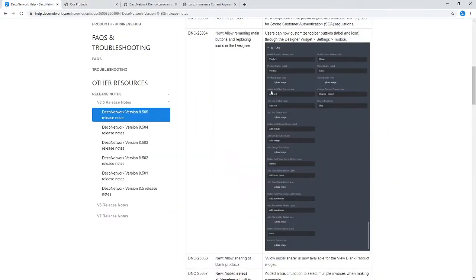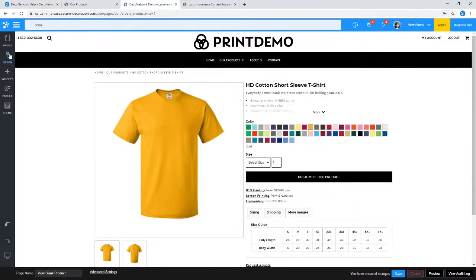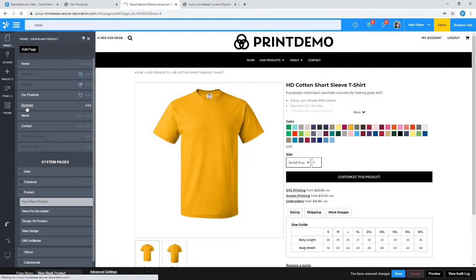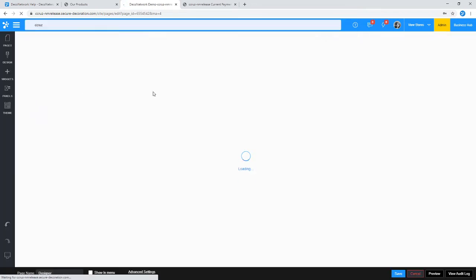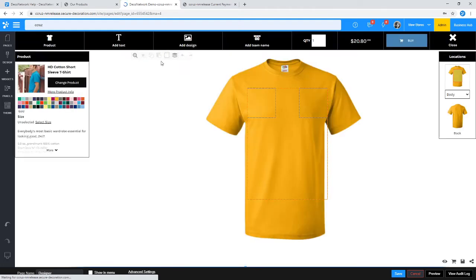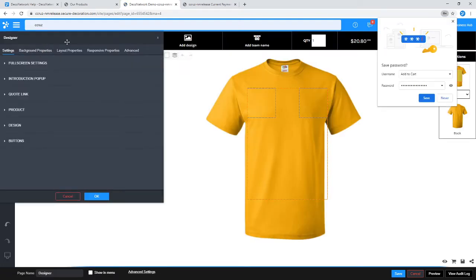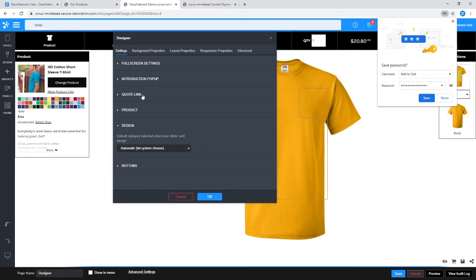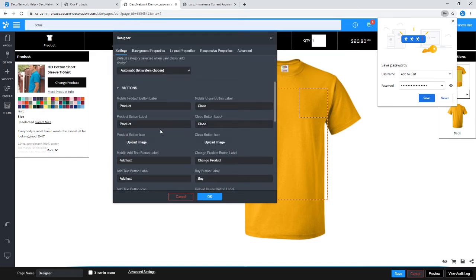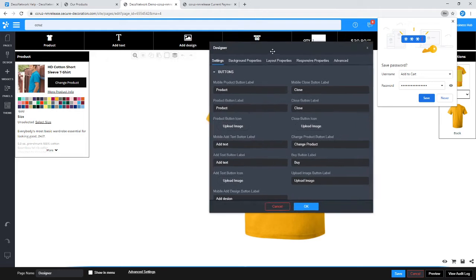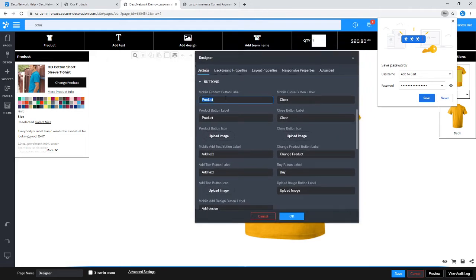There are quite a bit of other labels that you can change, including on the designer page. Let's go ahead and jump there. All of the different buttons that show on the designer page and allow you to say, for example, add design, add text. All of these can be customized. So here under the buttons section, you can change the label of that button, both on desktop and on mobile. You can also replace the icon.